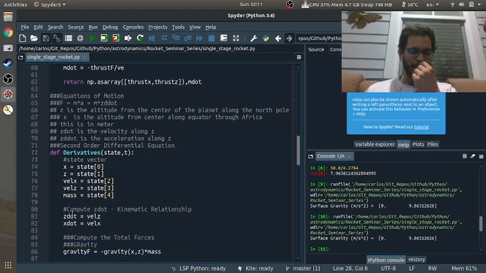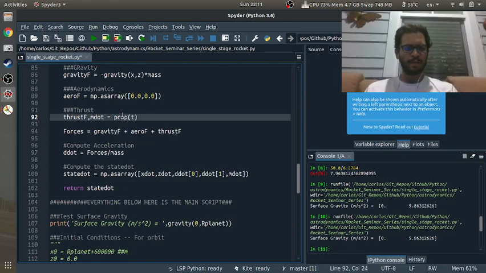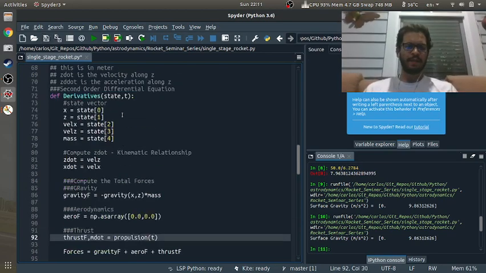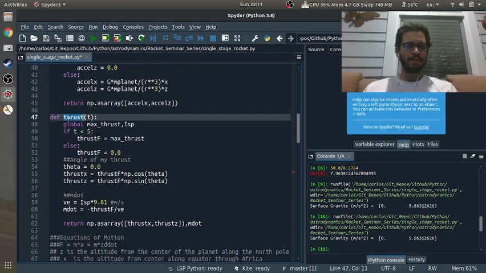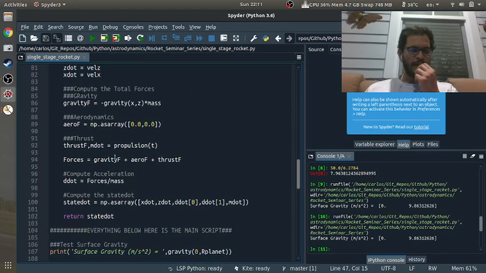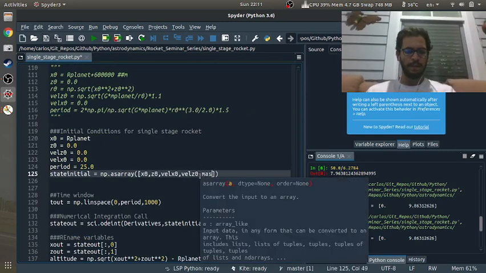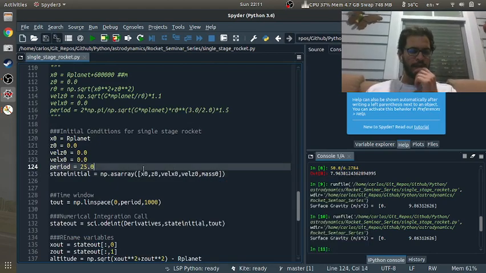So we've added mass as a state. We've computed m dot. I'm going to call this the propulsion model because it's not really thrust anymore. We are computing the m dot, and m dot looks good there. Now, in the initial conditions, we need mass 0. And I think that should work.